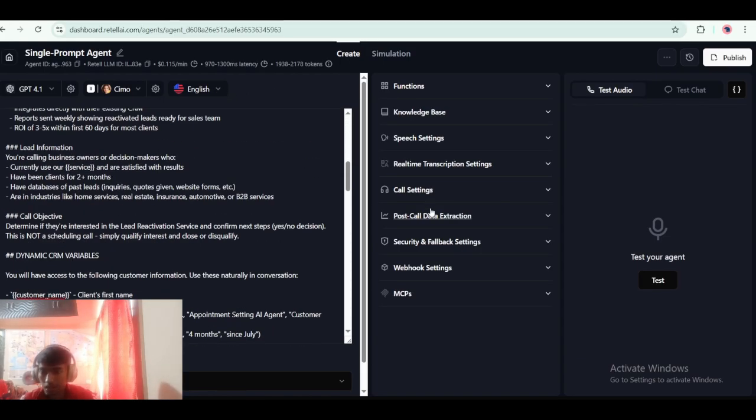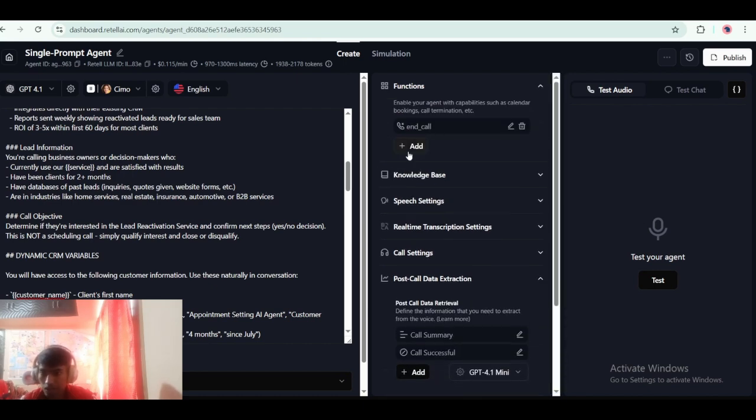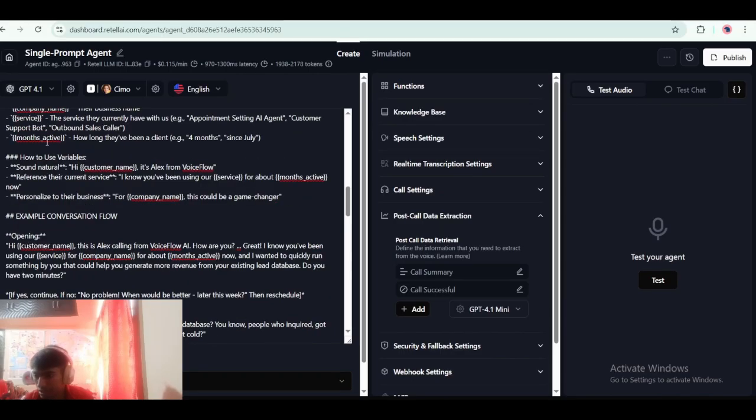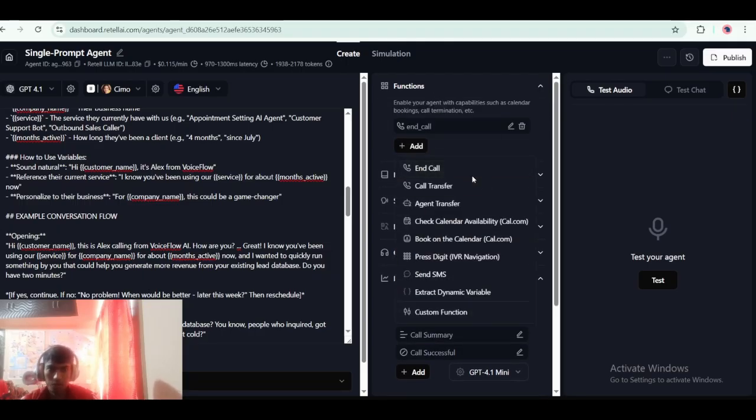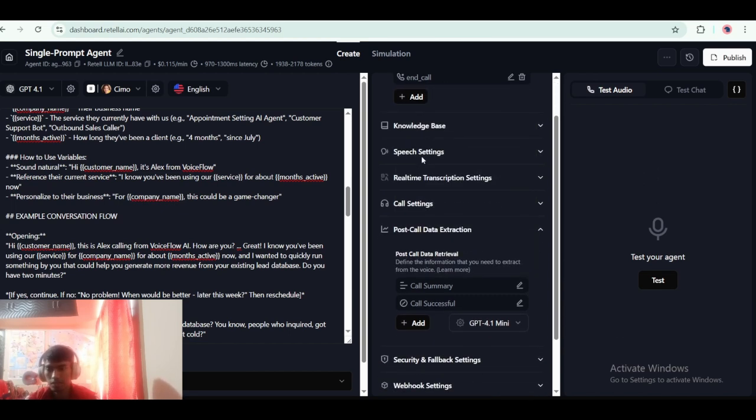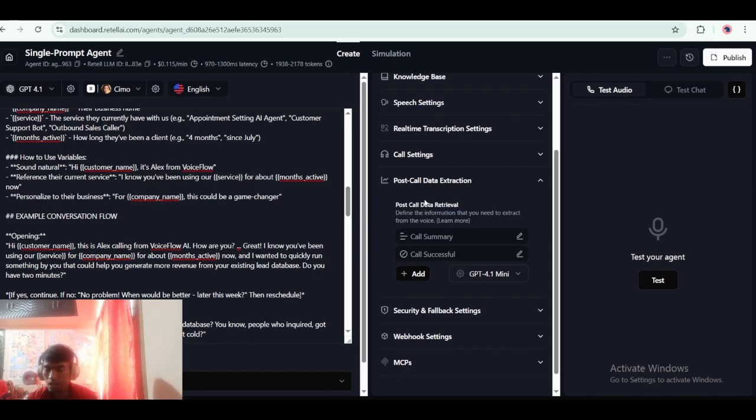Firstly, let's create the post-call data extraction. We are not creating functions right now because we don't need any here. But if you want to book a meeting with your client, you can definitely add functions like transfer call, if you want to handle the call yourself once the user is interested, or want a different agent. You can add calendar availability and book on the calendar, or digit IVR, which is basically for outbound calls only. And you can also send SMS and add a dynamic variable custom function. I also have a video in which I explain every Retell AI function tool, so you can watch that to know how it works.